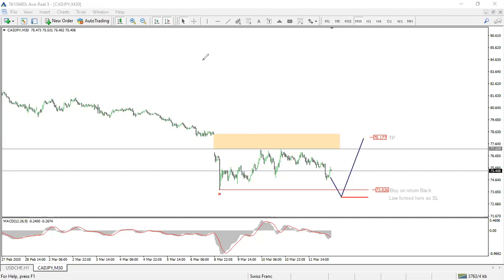Technically, we're expecting that the pound US dollar will be dropping and then it will be coming up. There's a huge trade that we're expecting in my group. Also, if you'd like to join, the signals are available. You can join. Let me go and show you the huge trade on pound US dollar that we took in my group.